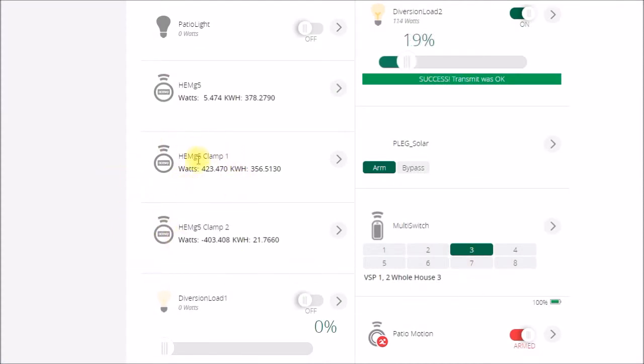We've got about 425 watts or so on line 1, and you can see here we're pumping roughly that same amount of power in on line 2, pulling it out on line 1, giving a net power to the whole house of about 10 watts, and we're burning up about 140 right now.